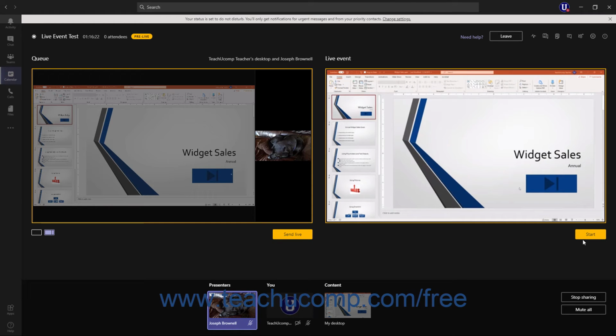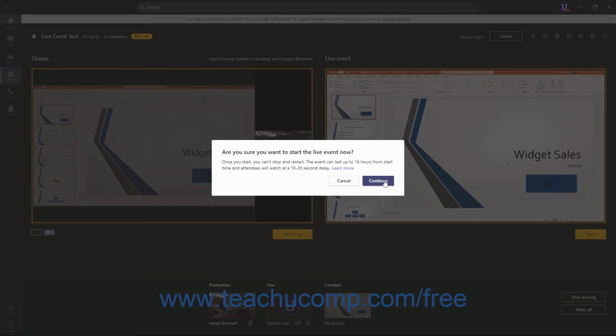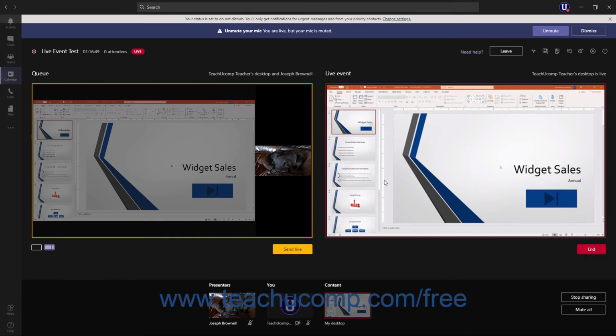To go live with your event, click the Start button below the live event pane. It's important to note that the audience views a live event with a 20 to 30 second delay. It's also important to note that once you begin, you cannot stop and then restart a live event. Make sure you are ready to go live, and then click the Continue button to confirm. The event's status changes to Live at the top of the window.